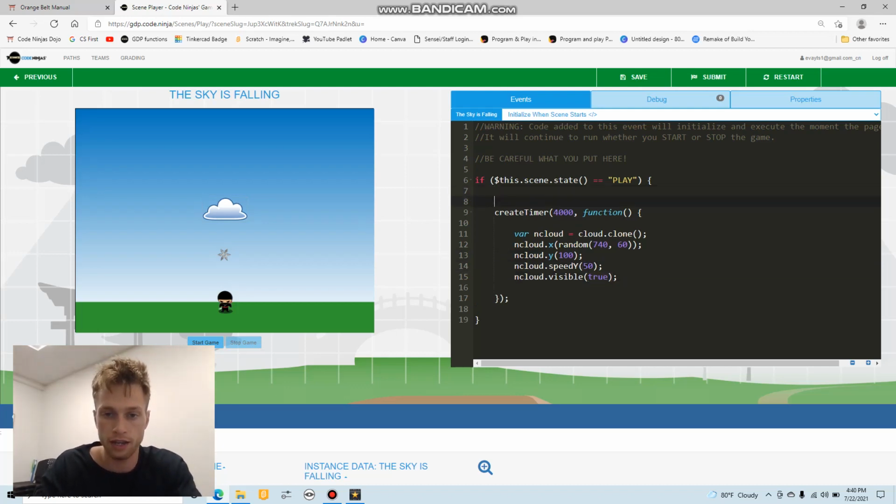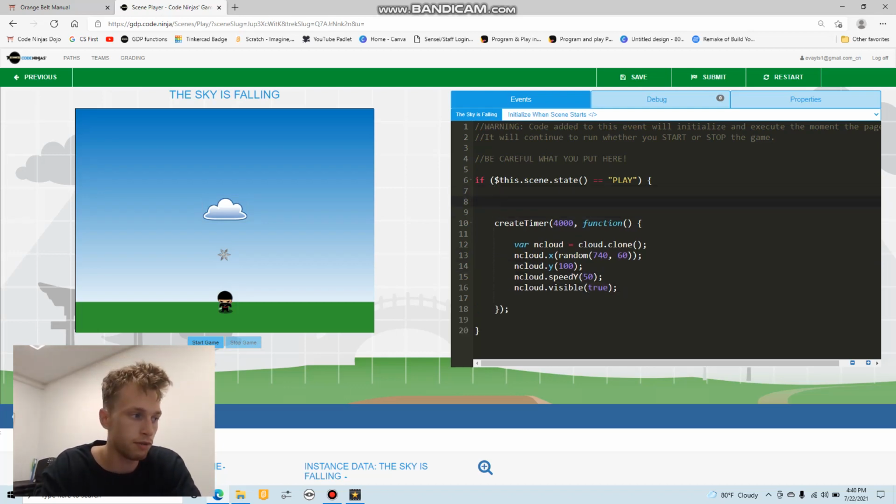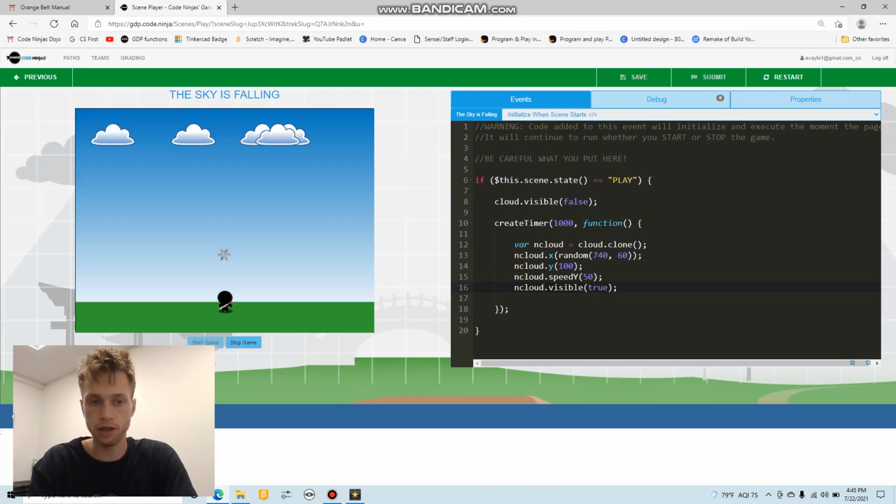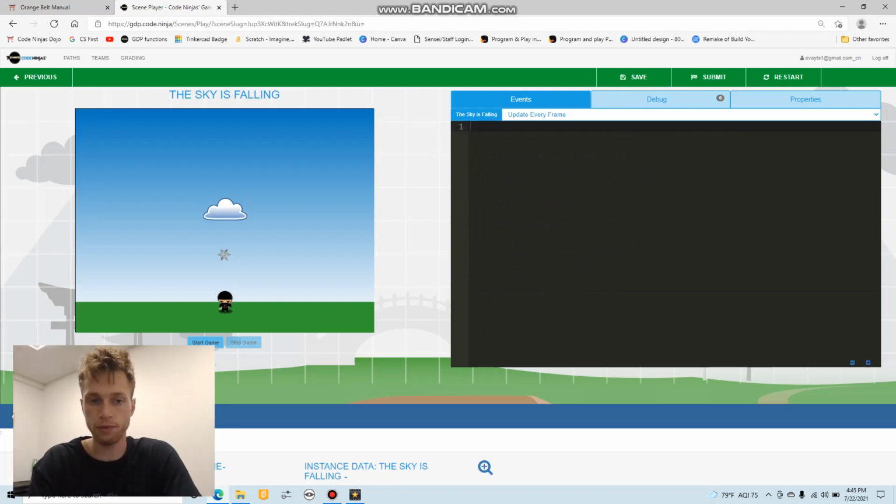Another thing we want to add above the timer is we want to make our first cloud invisible, and we only want to see the new clouds that we create. So we're going to go ahead and do cloud.visible false. And this is referring to our cloud right here in the scene. Now if we run the game, you can see that the clouds are appearing somewhere at the top where they should start out, but they're not actually falling down. That's why we need to add code in the update function of the cloud that'll actually drop them down.